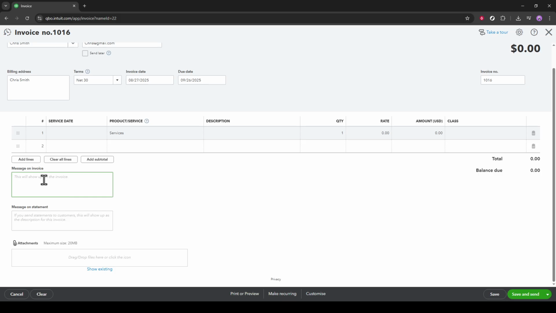Finally, when you're satisfied with the contents of your invoice, click on Save and Send. This action not only saves all your hard work, but sends the invoice directly to your customer's email inbox. It's a seamless operation that ensures your invoice is dispatched promptly.